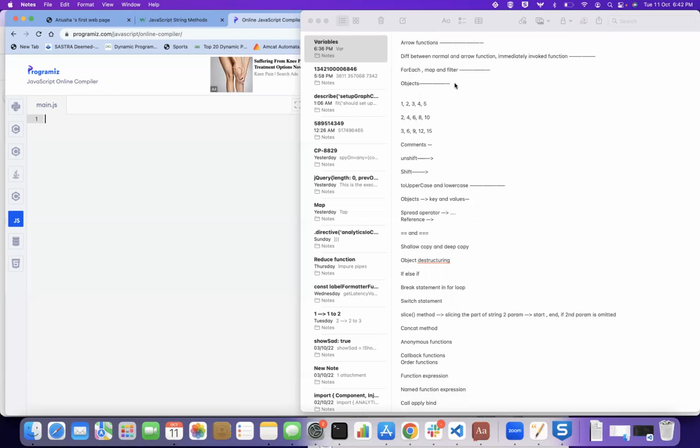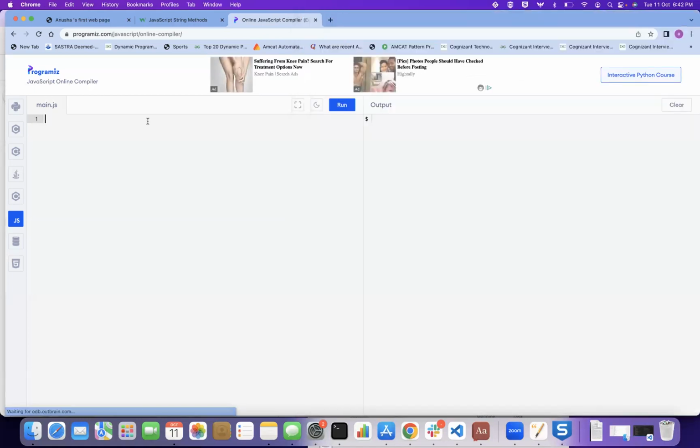How will you write a function in JavaScript? We have to give the function keyword and the name of the function, and some round braces and some curly braces, and it will execute some piece of code.